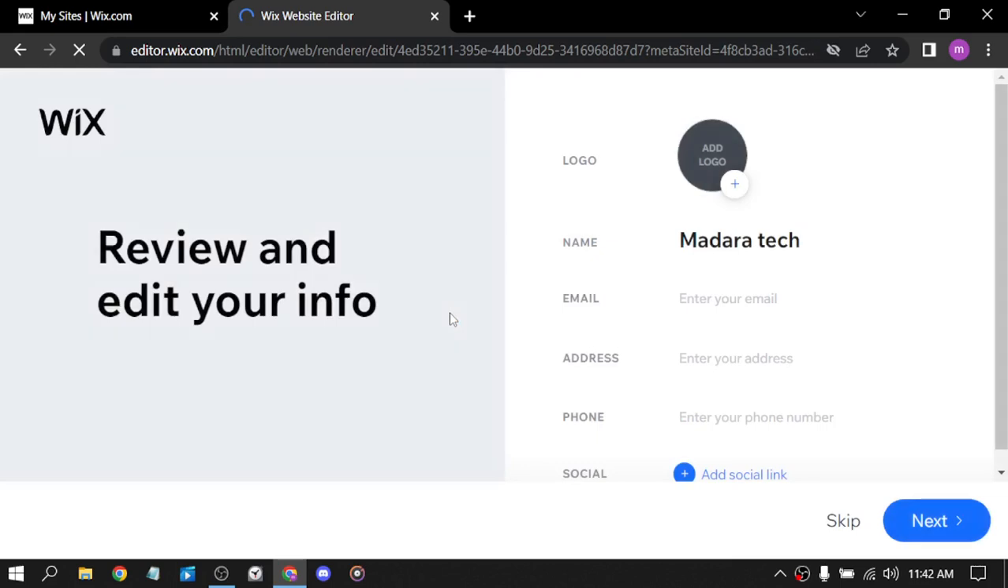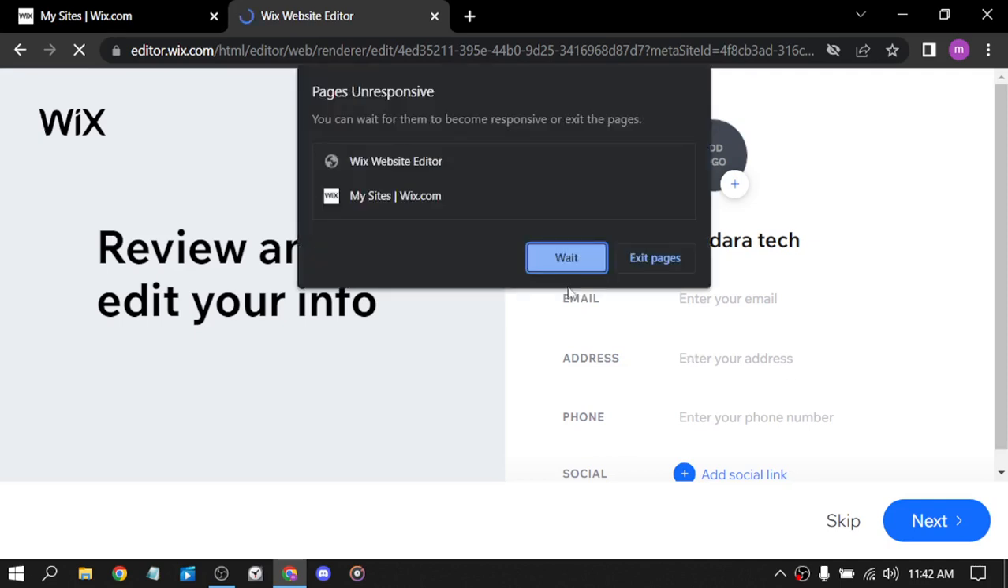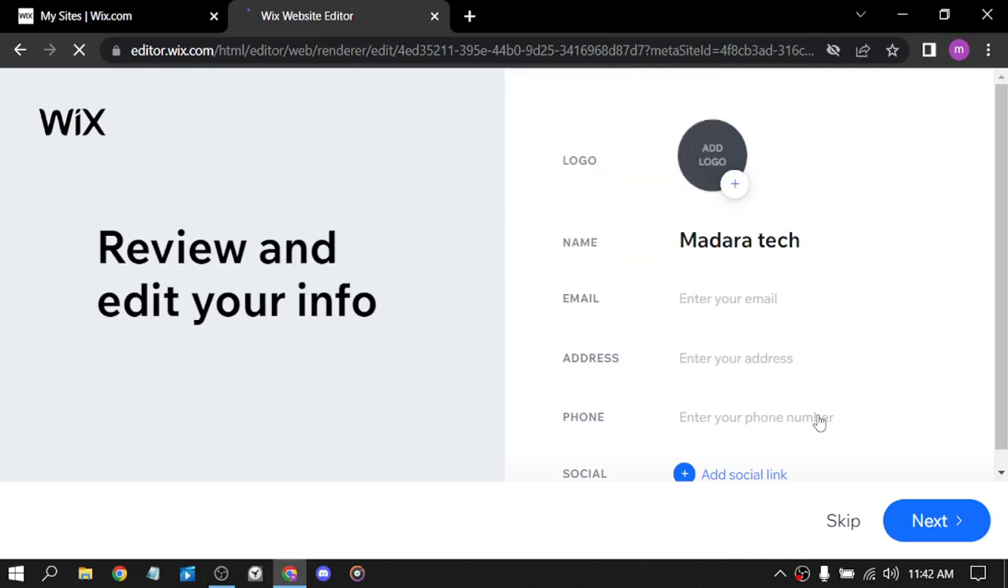Here we fill up this list. You need the logo of your website, the name of the website, your email, not yours, the company's email, the address where the company is located. We have here the phone number, and you link it to a social media account. Then click on next.